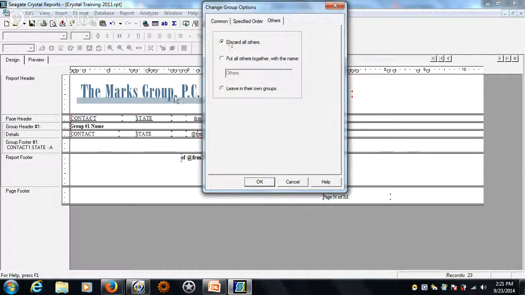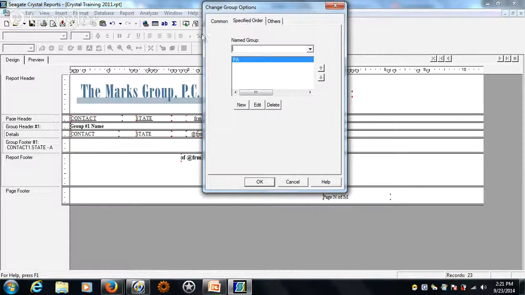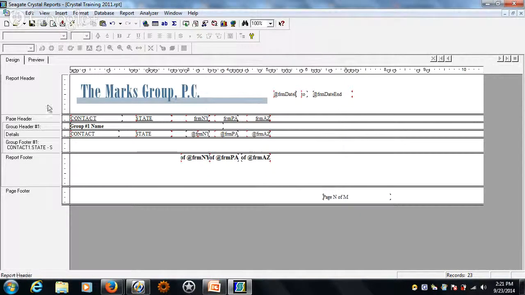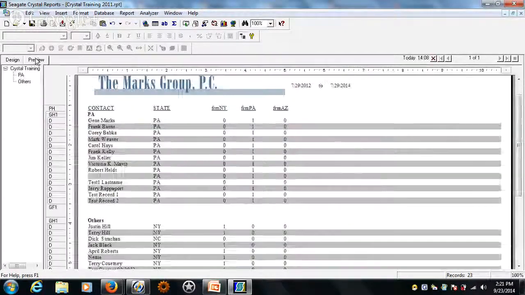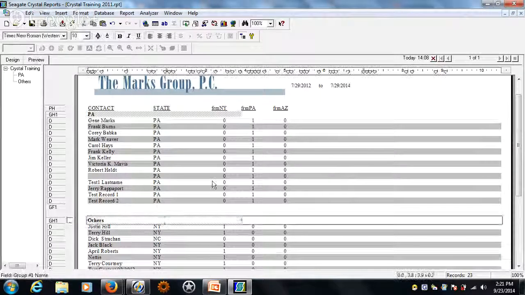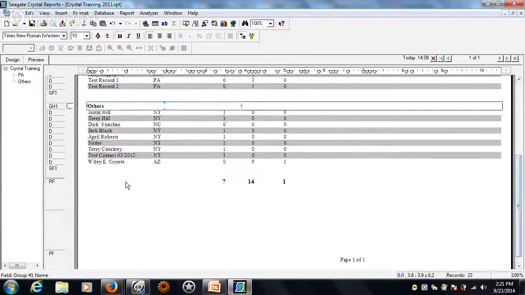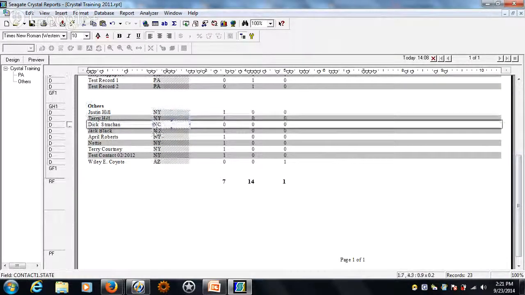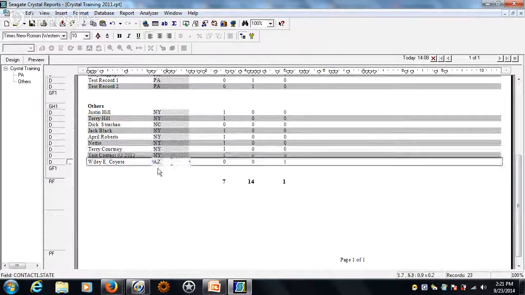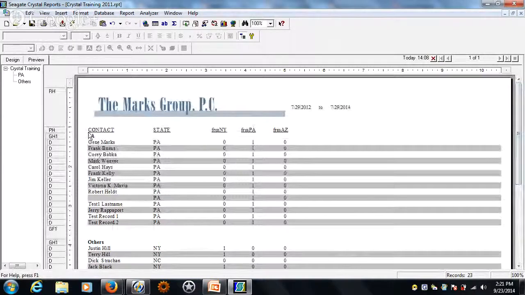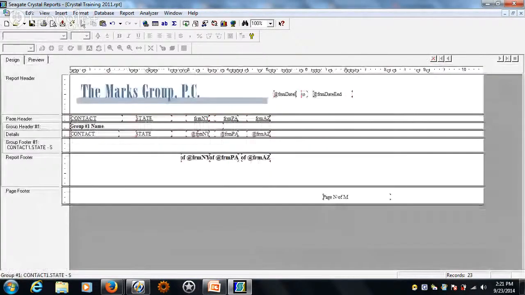There are other ways to discard records, namely the Select Expert. This would not be the place to do that. In this case, I want to leave them in others. I want to show you how that looks. So again, the idea was to change the order in which the states appear on the report. Now that we're done, we can OK our way out and now preview. And now at the very top of the report, we have PA. And then, true to its word, we have others, which includes absolutely everybody else. A nice little stupid pet trick if I ever did see one.